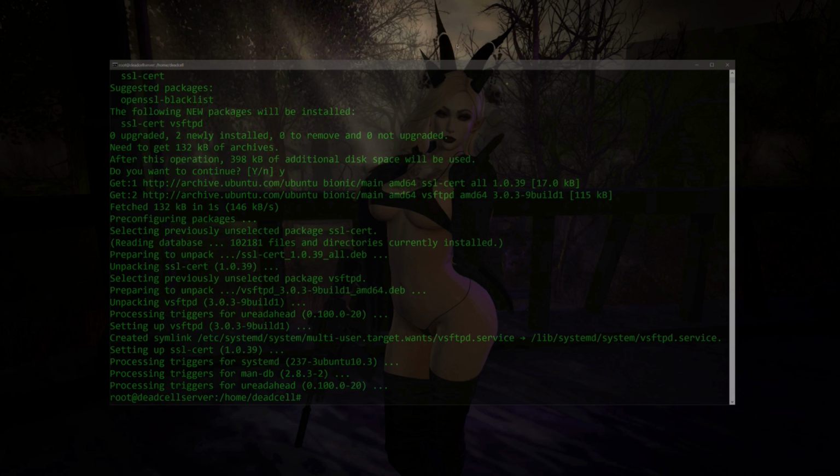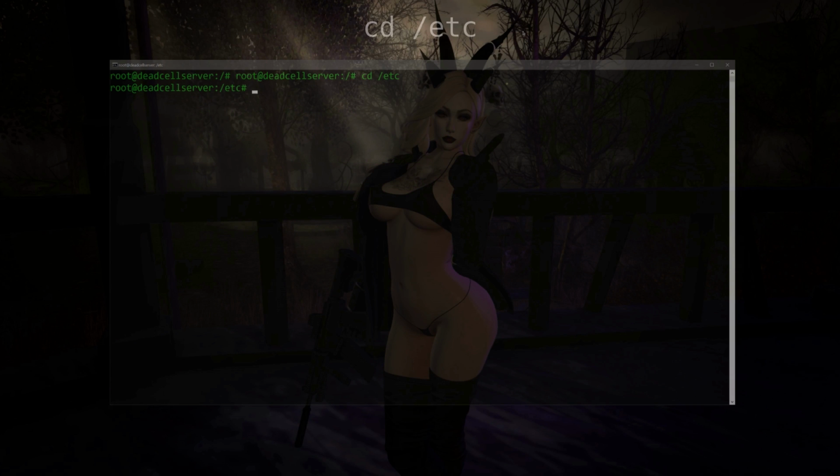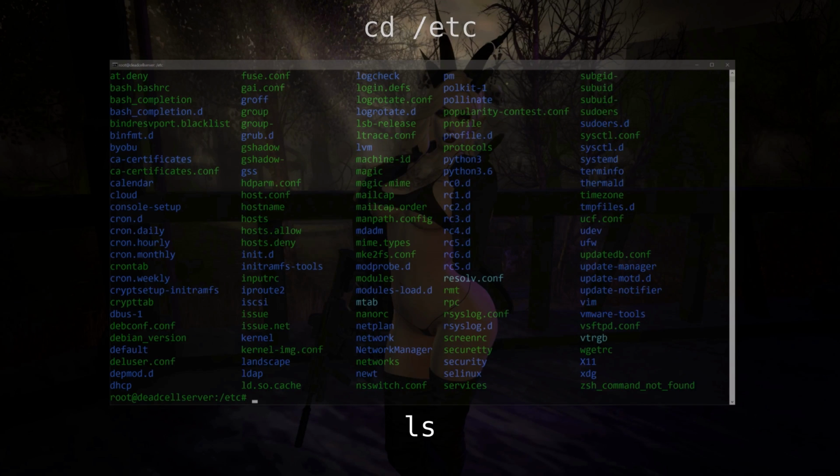So we need to go ahead and change directories to the etc directory. So now that we're in the etc directory, I'm going to head and list. And we are looking for this right here, the vsftpd.conf file. So we're going to go ahead and vim that.